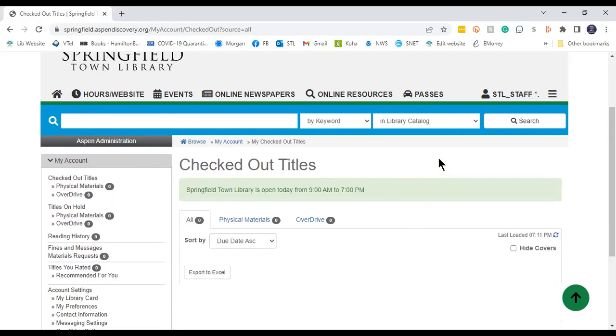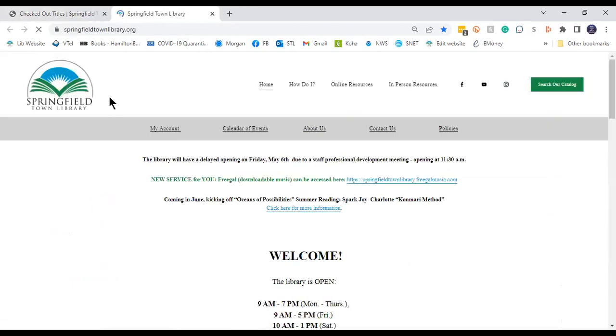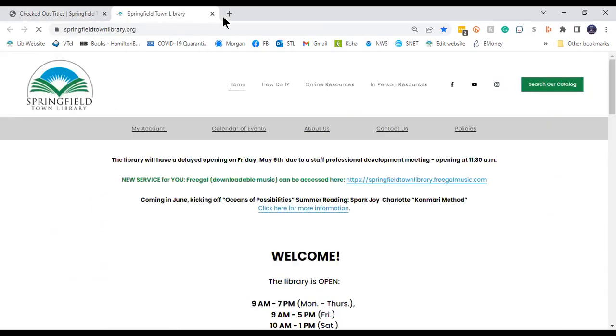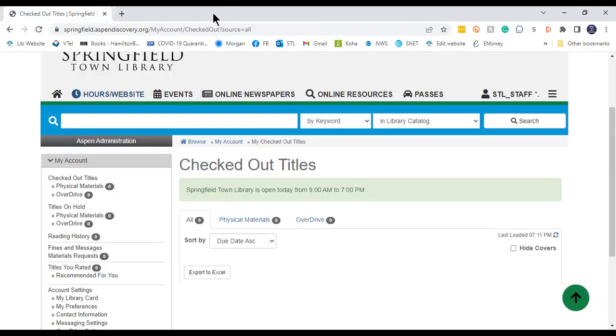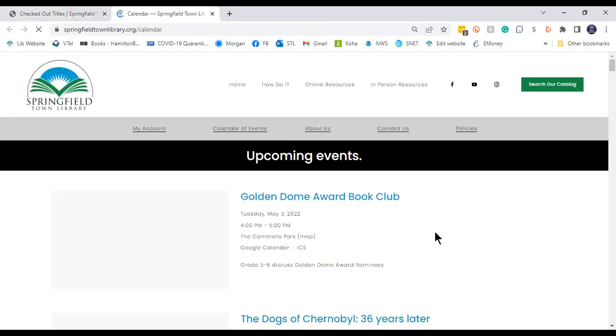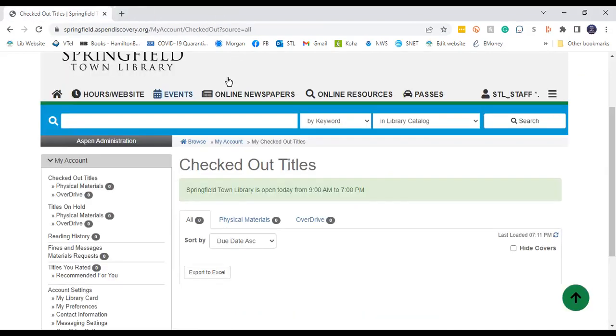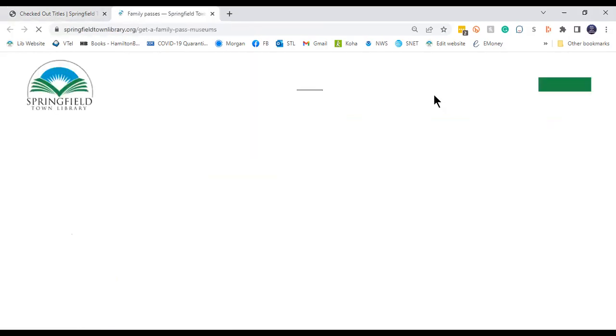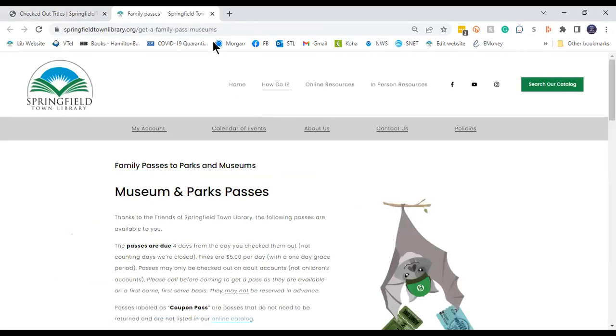And then just a few other things. We have our library's website, or our hours and website. It'll open up into a new tab. Our events will go to our library website with our upcoming events. So those are outside. We talked about the online newspapers and the online resources, and then the passes, which again link to our library website with our museum passes.